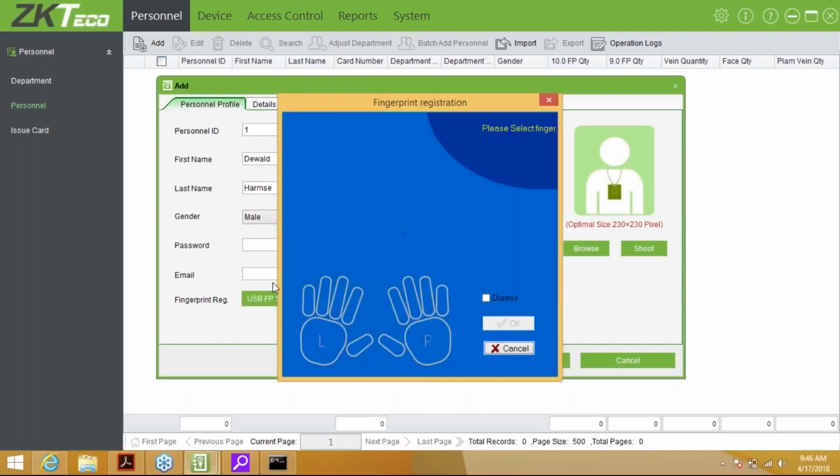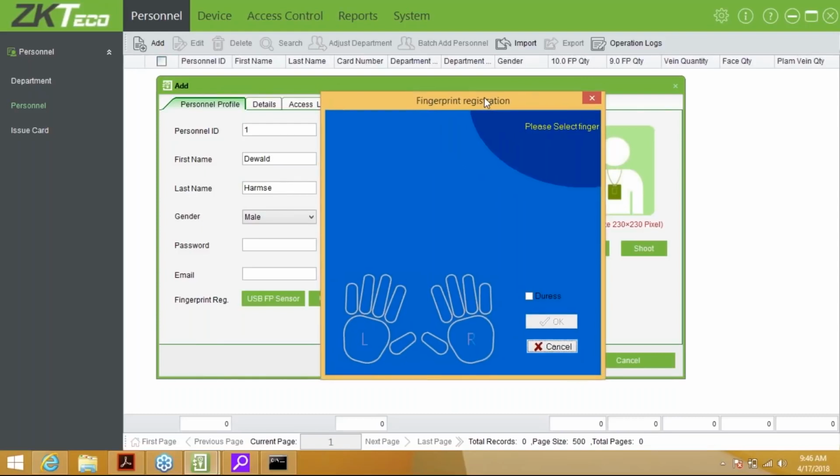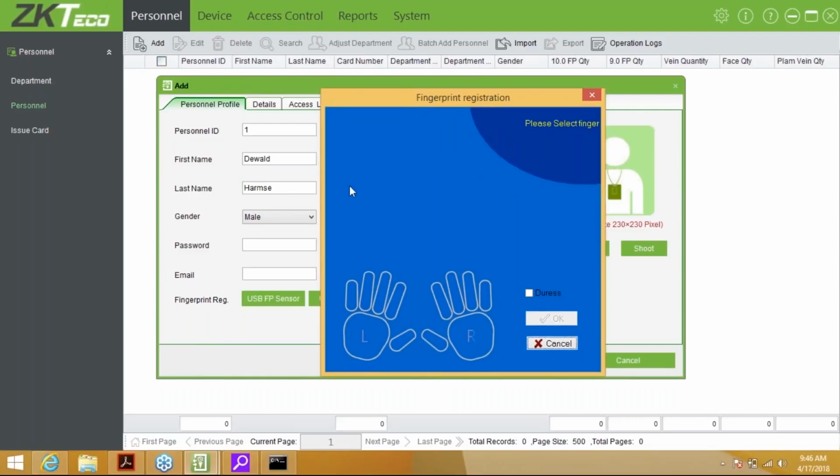So if you click on USB fingerprint sensor and you've got your ZK4500 connected to your PC, the only thing that you have to do is select the finger you want to enroll. You place it 3 times down on the flatware of the ZK4500, and that is how you enroll a fingerprint. Quick, easy, and simple.